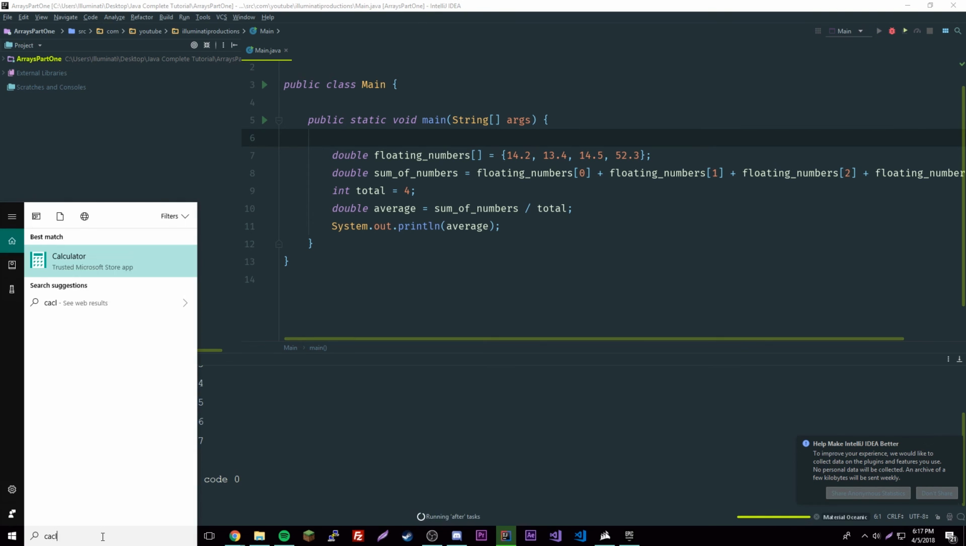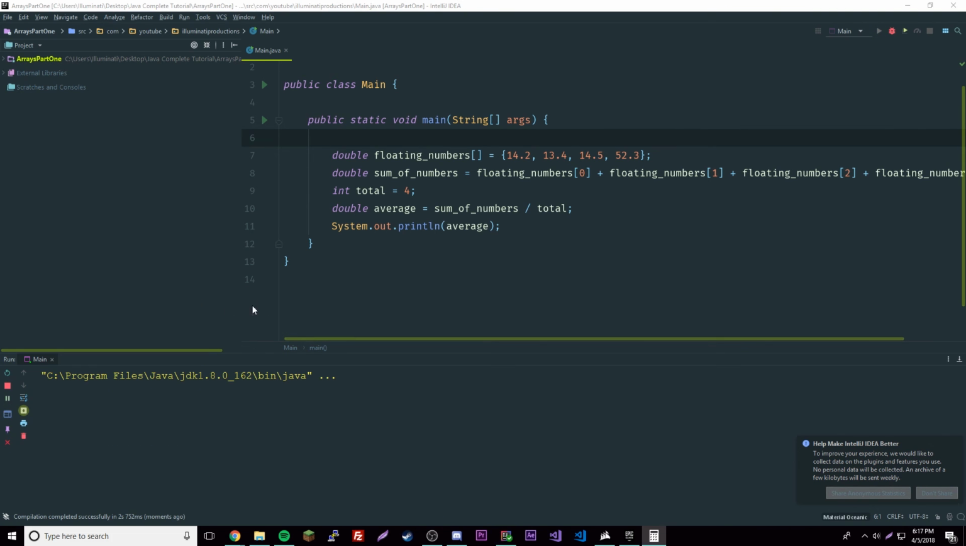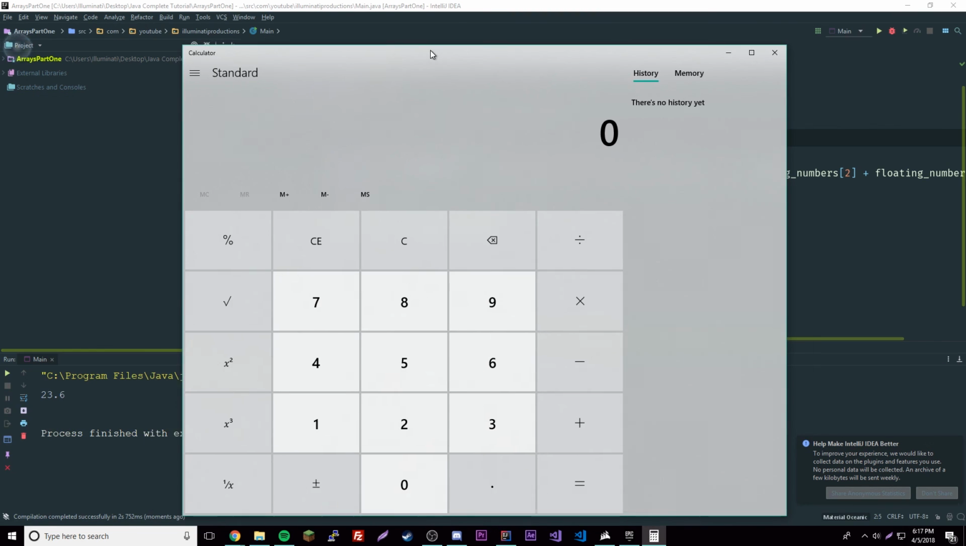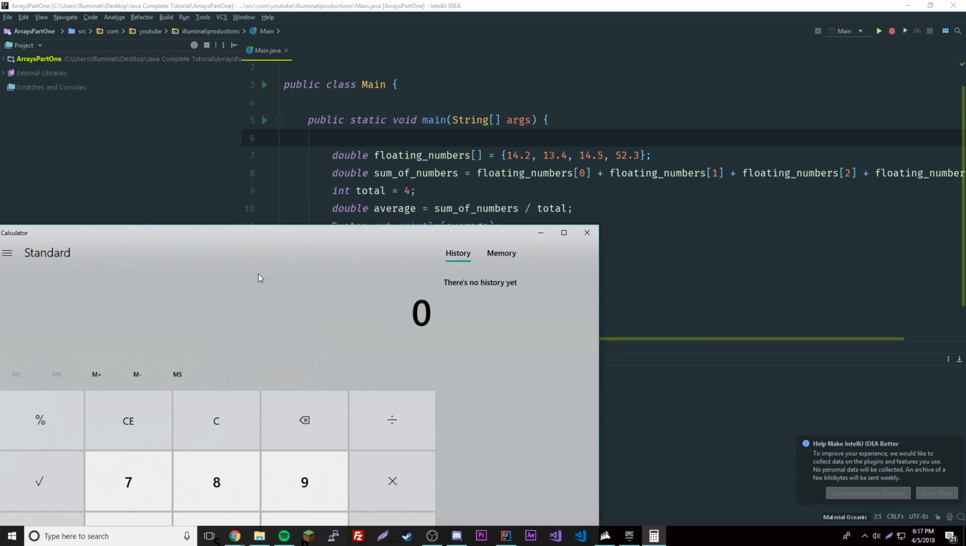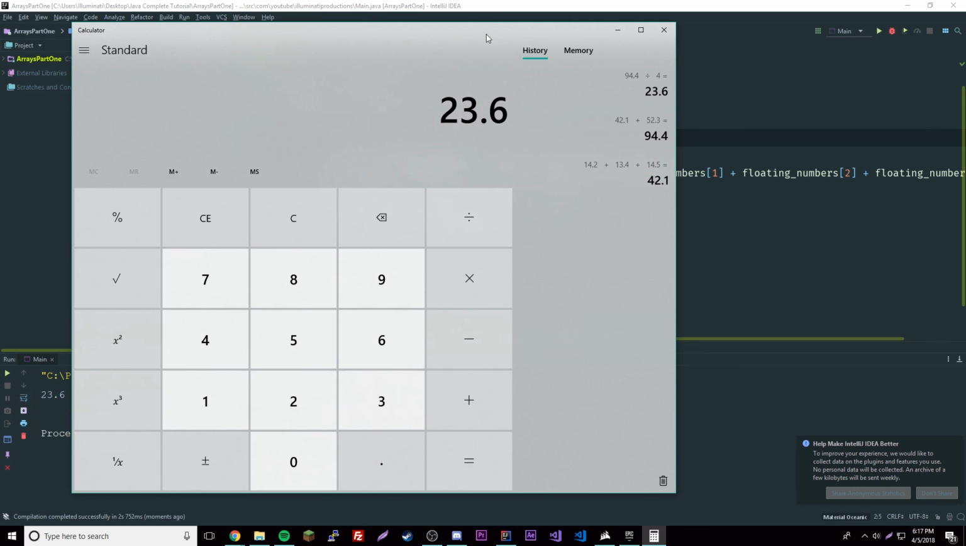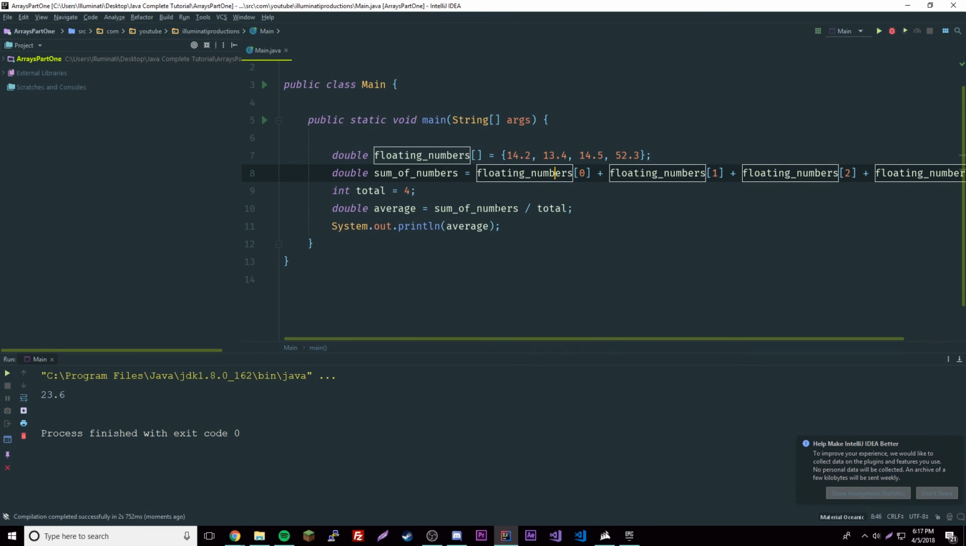Pull up calculator. Okay, so we get 23.6. So let's test that out ourselves. 53 over 6. Is that what we got? Yep, that's what we got. So it works. Hopefully you made it.